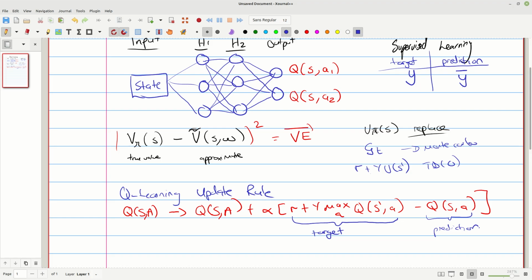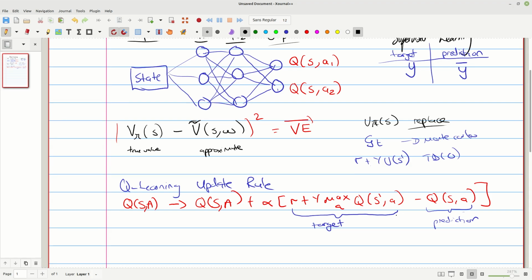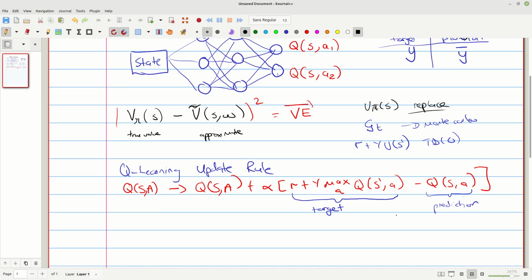So essentially, q s comma a is what we're trying to predict. This is the output of this network, right? And this bootstrapped R plus the maximum over all Q values of some state and action pairs is our target. In the case of TD0, if you followed the previous lecture, our target was similar to this, a bit different because it was on policy. But here, this is our target.